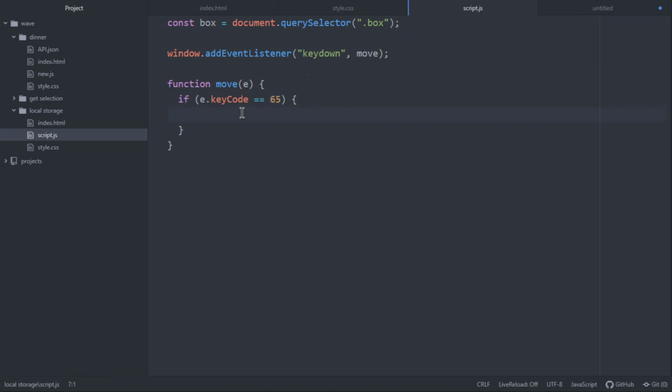And if it equals 65, then that means I'm actually pressing the A, because 65 is the key code of the A. So if it equals that, then I'm going to go to box.style. I'm going to access its style and change transform and set it to translate and move it 40 viewport width. And then I'm going to create another if statement.